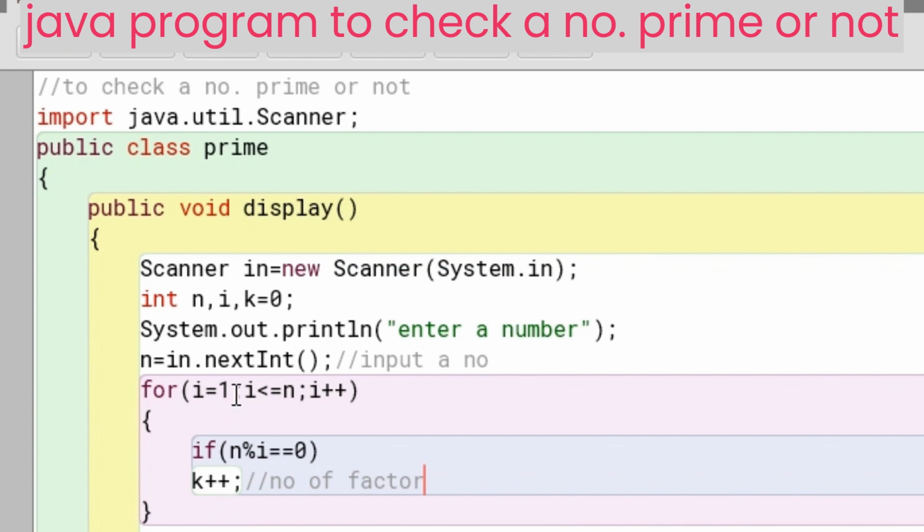Then value of i is 2. Let n is 5. Then 5 modulus 2. Is 5 divided by 2? Is remainder 0? No. So k will be 1 only. It will not be increased. The value of k will be 1.